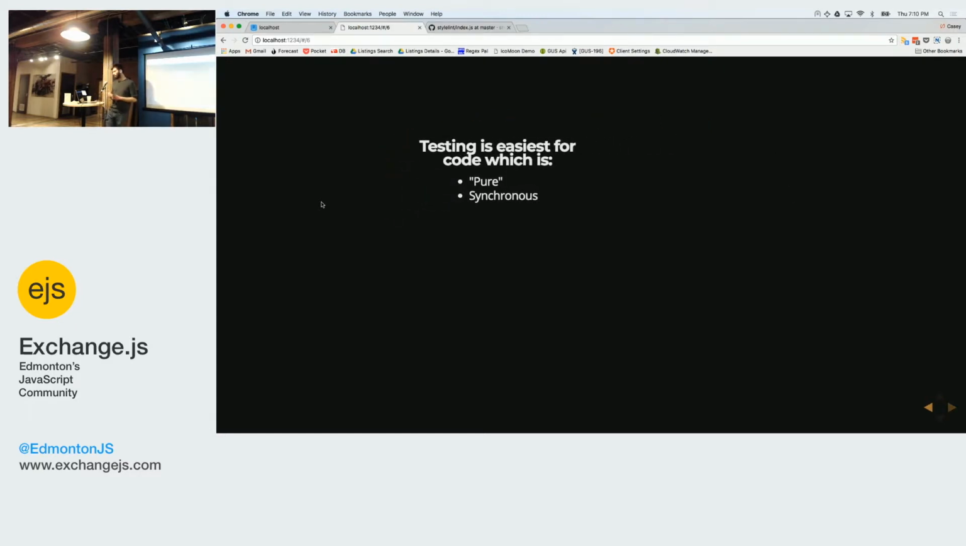Another thing you need to be aware of is that testing is easier for some types of code than others. The easiest type of code to test is pure. What I mean by that is, given some defined input, it will always return the same output. And it's synchronous. It doesn't talk to a network. It doesn't have setTimeout or other of these wonderful JavaScript asynchronous processes in it.